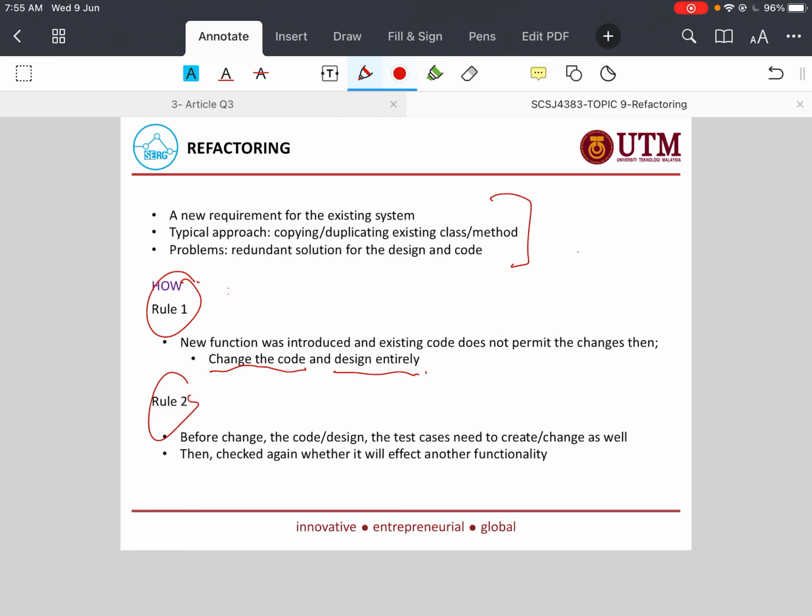And then rule number two: before you make changes, either to the code or the design, the test cases need to be recreated, enhanced or changed as well. Once you make any changes to the design or the code, you need to recreate the test cases and then check again whether it will affect other functionality.